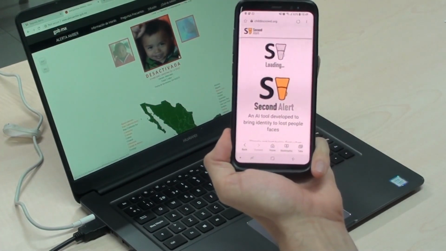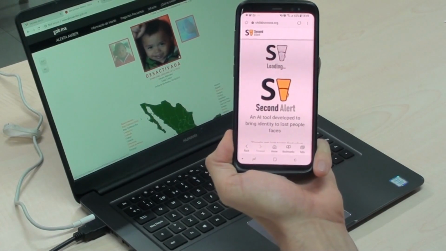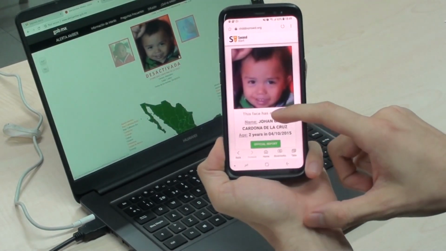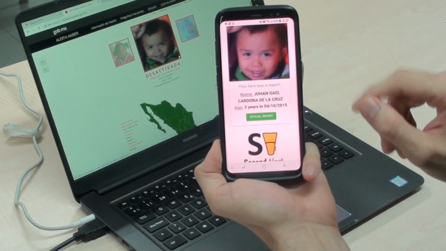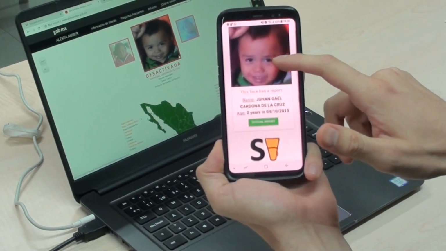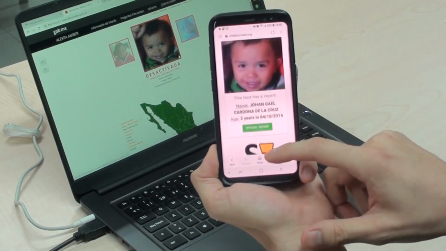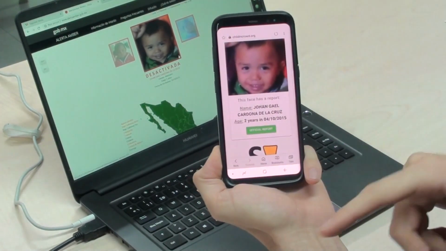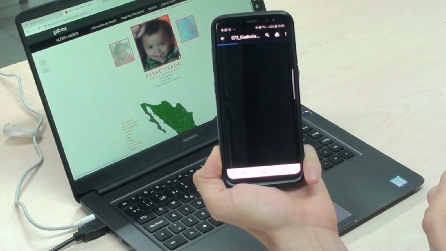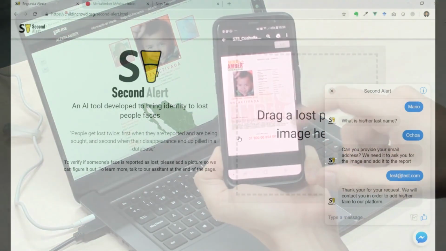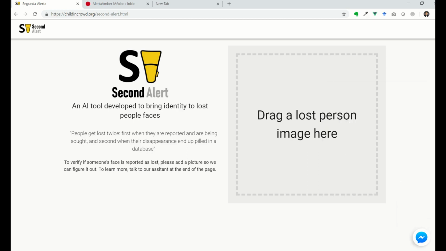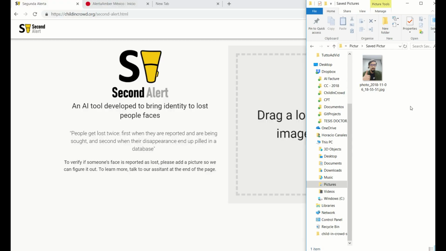And it will check on the server, look in the faces collection, it is now loading. And as you can see, the face was found, age 2 years, with the name. And you can even go to see what the official report from that database is. Here it is.